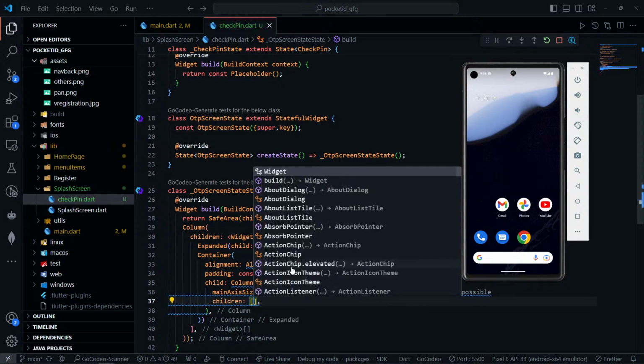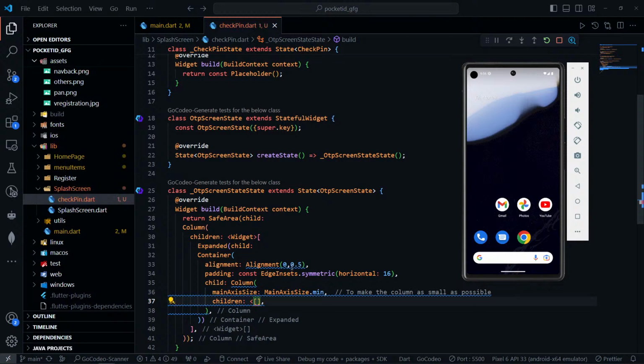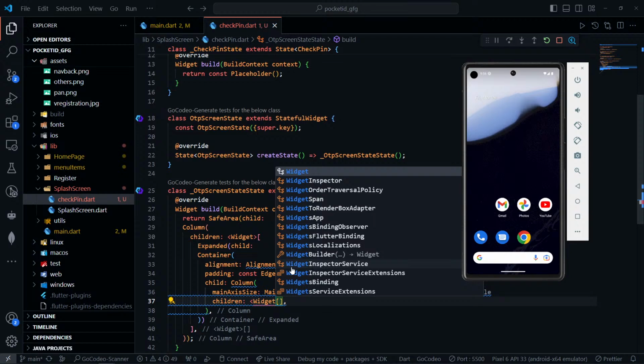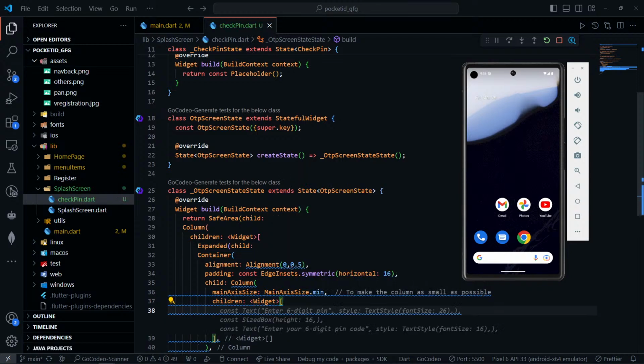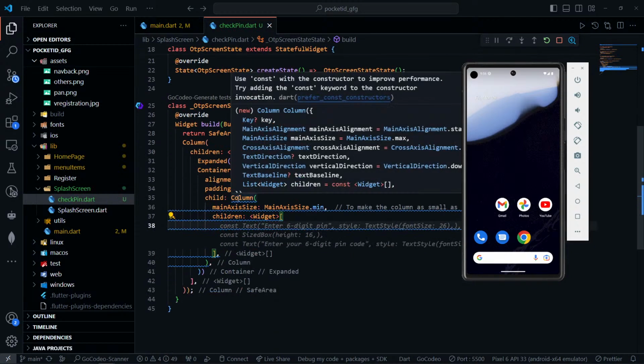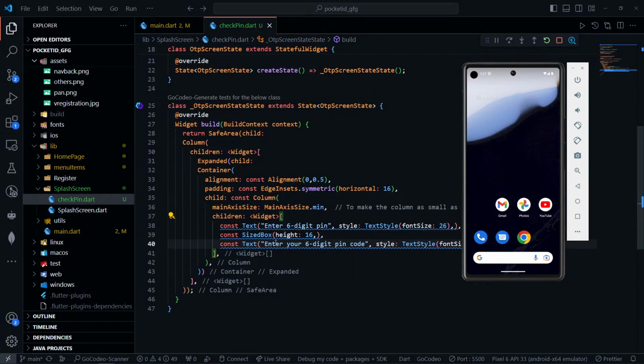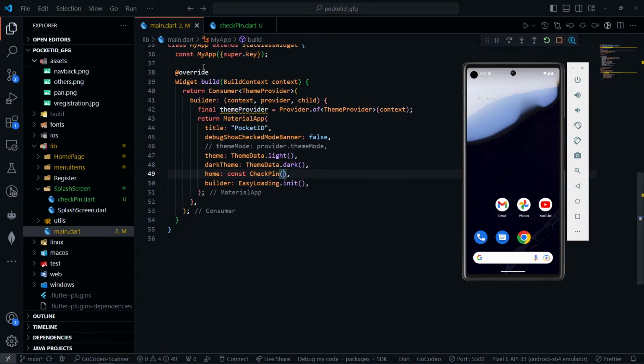The column will be storing children. Inside this again we have to call on widgets, so we will call our widgets inside of this. You can even do that as well. Currently, I'm just going to store these basics.